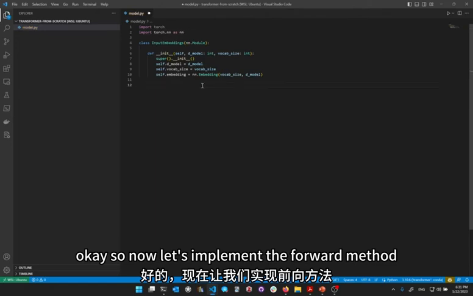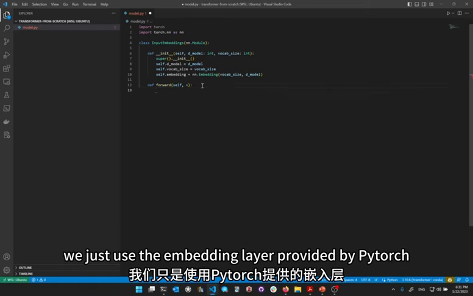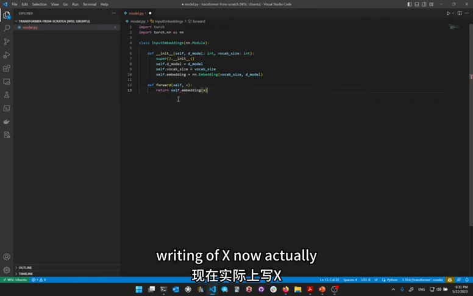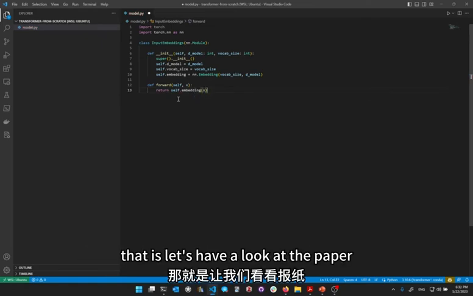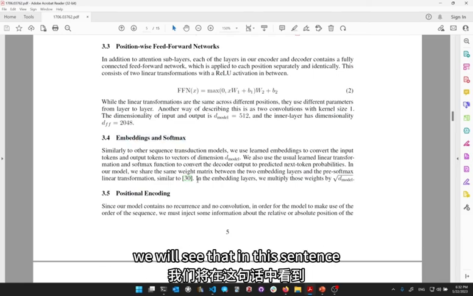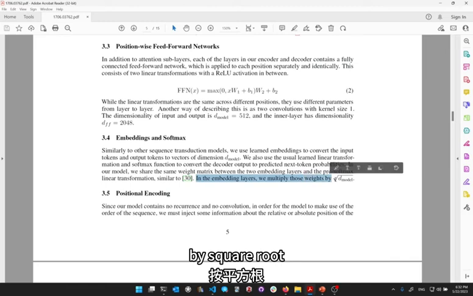Okay, so now let's implement the forward method. What we do in the embedding is that we just use the embedding layer provided by PyTorch to do this mapping. So return self.embedding of x. Now actually there is a little detail that is written in the paper. Let's have a look at the paper actually. Let's go here, and if we check the embedding and softmax, we will see that in the embedding layer, we multiply the weights of the embedding by the square root of D model.